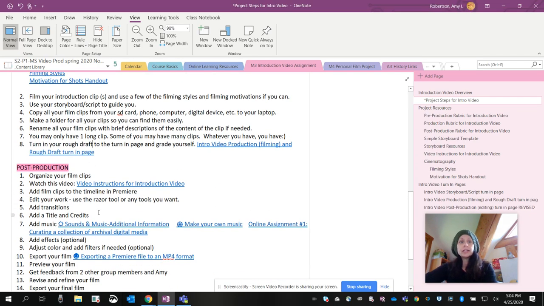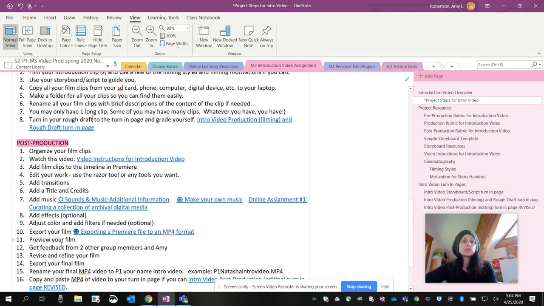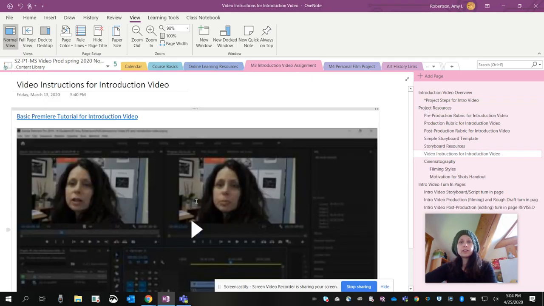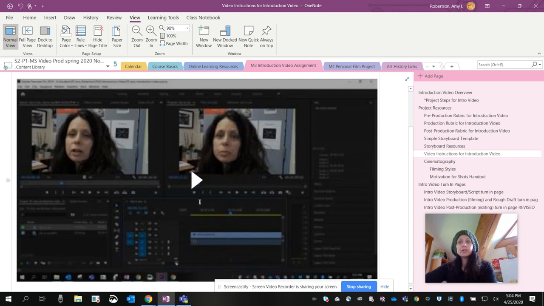So the post-production is editing. This is all the steps for editing. How to export stuff is right here in the end. There's even some fun stuff, like if you want to make your own music. Remember the online assignment that only 6 people did? Oh my, that's going in the grade book as a formative. If you didn't do that, you should probably go do it. There's lots of resources and clips you could use. Sounds and music, things like that. If you need help, you need to go and watch this video. This video right here was what you were supposed to watch in the very beginning.